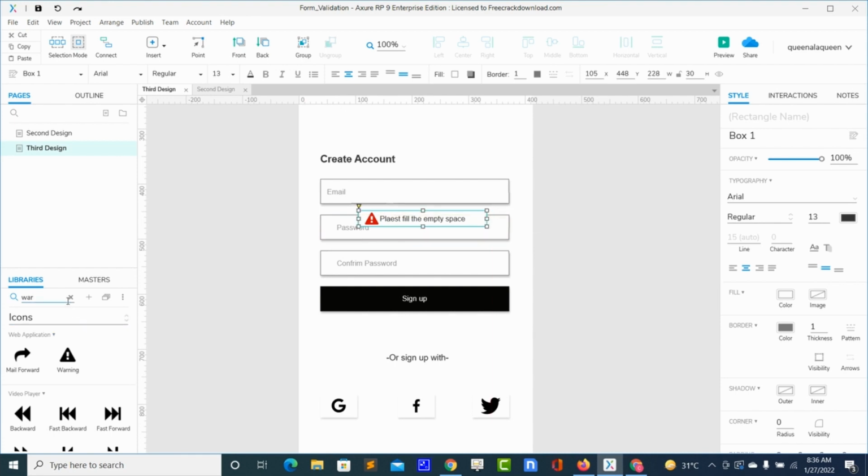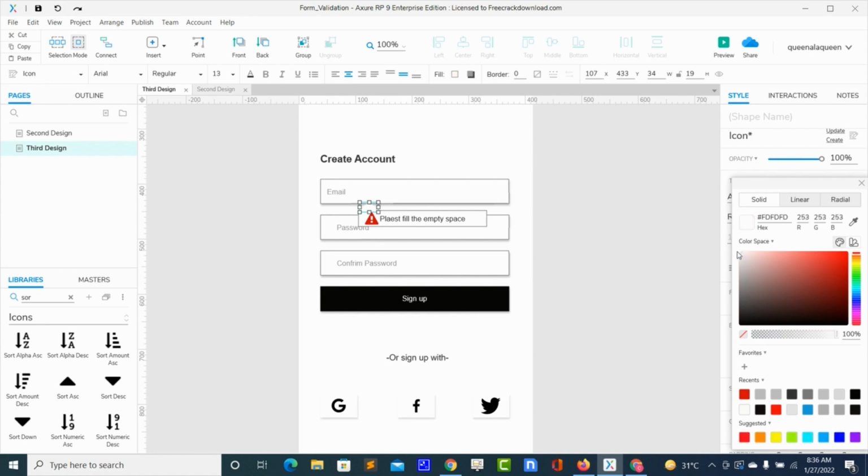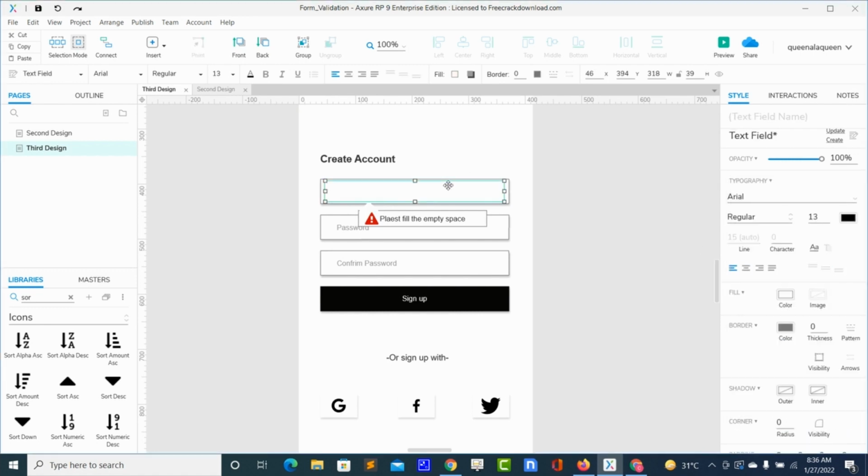Then bring in another icon. Okay, this one. And reduce it a little. Then change the color of the icon. I'll change it to white.